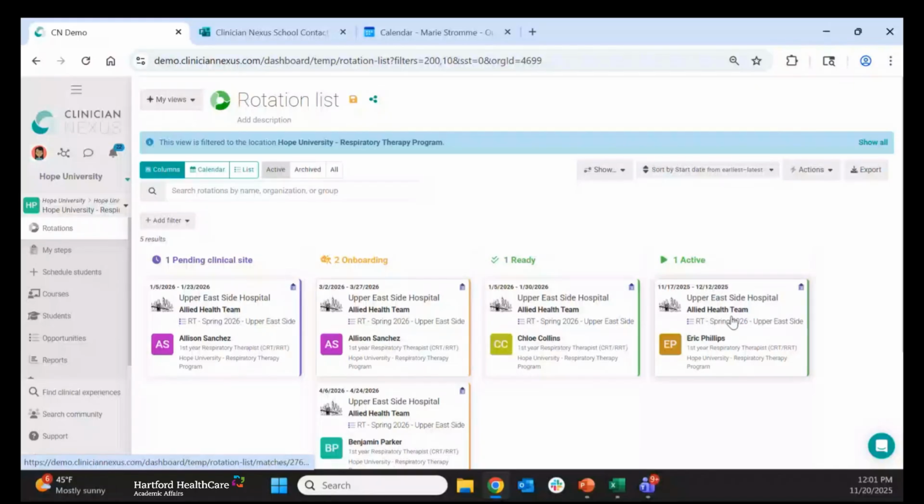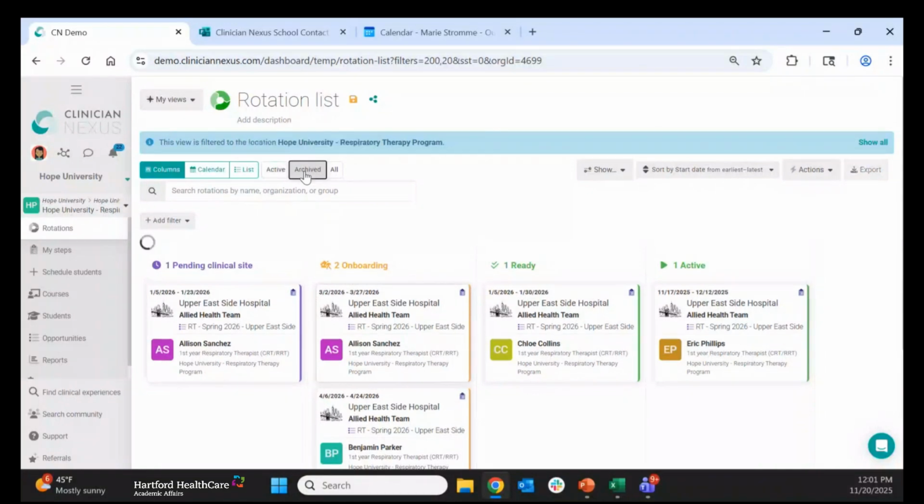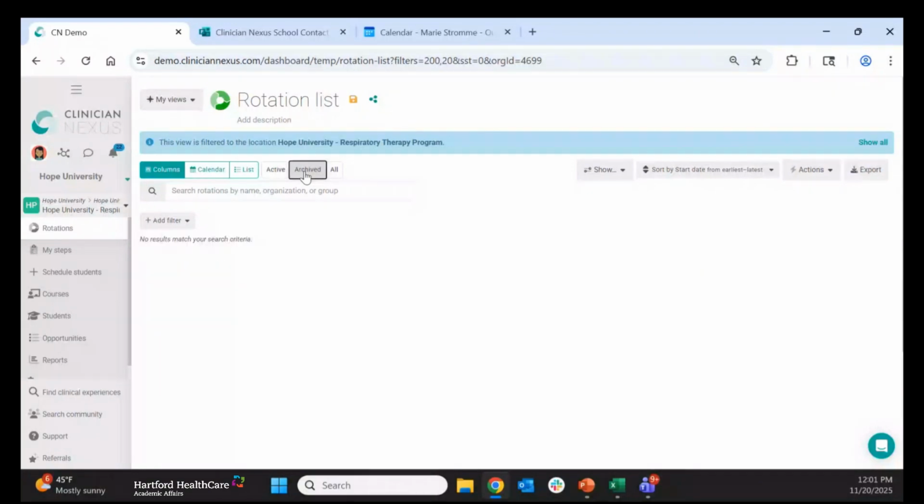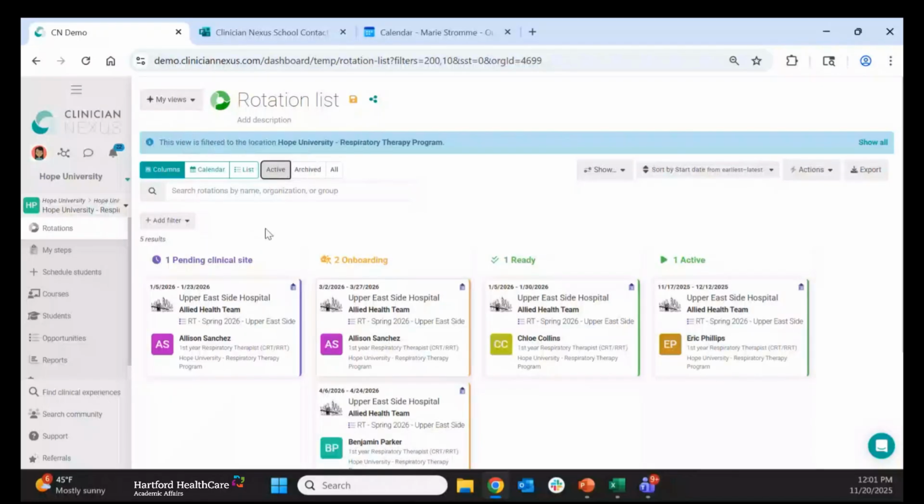There's also an archive section. This will house any completed or closed rotations. We filter them off your dashboard because they're likely not things you need to be looking at regularly. But if you do need to take a look at any historic rotations, they'd be listed in an archive section. So we're just by default in this active section where we can see the pending, onboarding, and ready and active rotations.